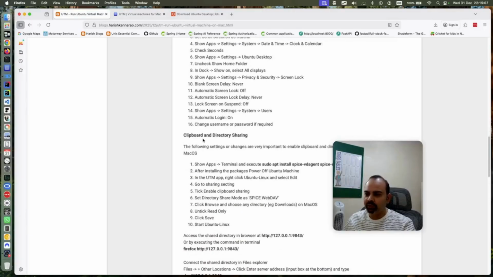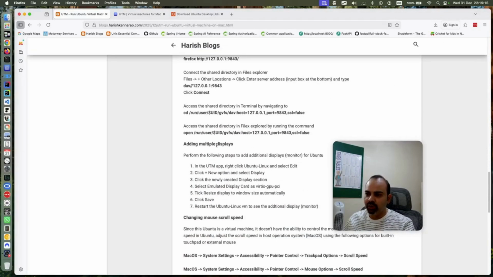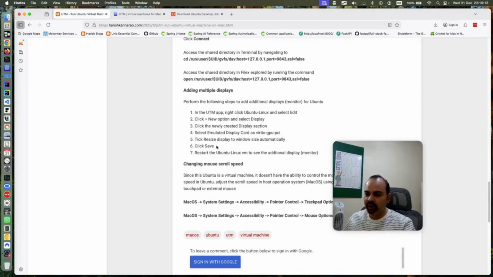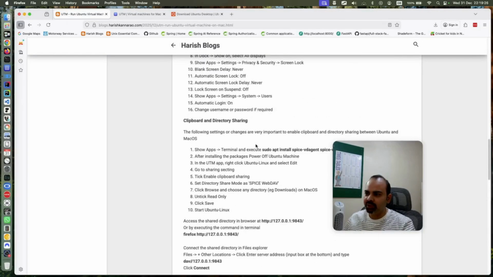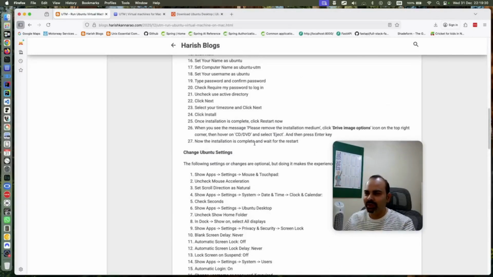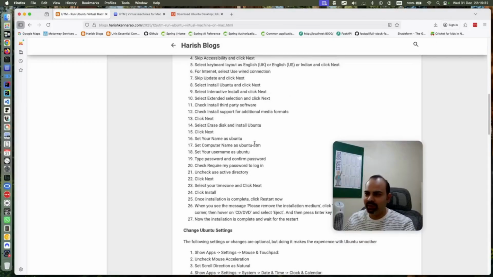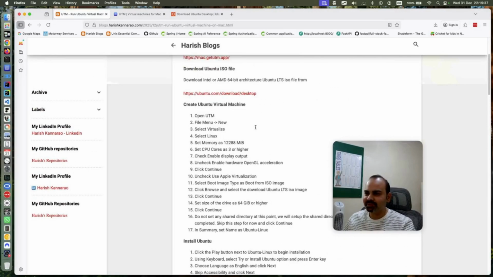And finally, we will also make sure that the clipboard works, and we can do a directory sharing between the host and the guest operating system, and how to configure multiple displays and how to control the mouse scroll speed in the Ubuntu itself. So that's the objective of the video. So hang tight, it has got a lot of steps involved. So have a tea or coffee along with you, and let's get started.